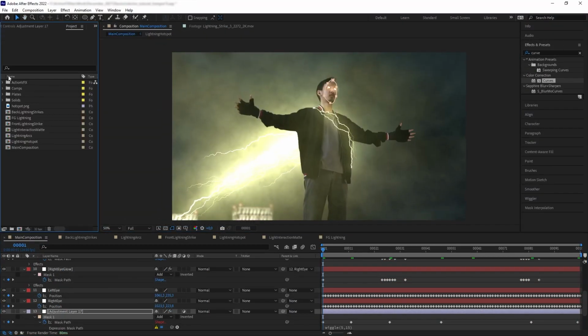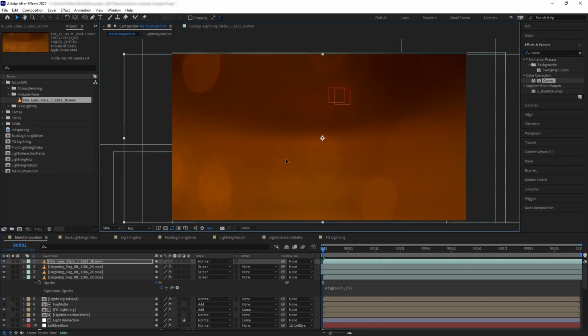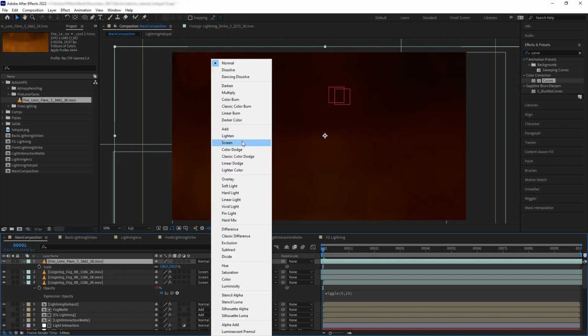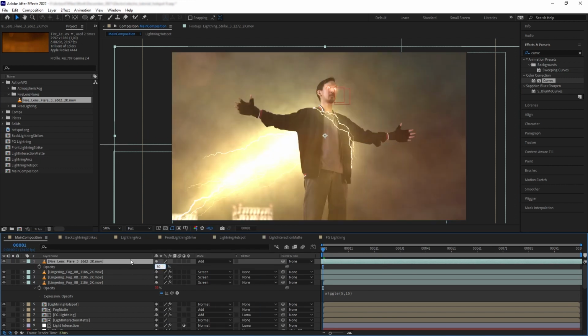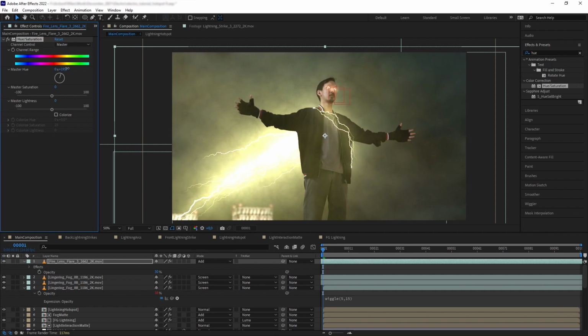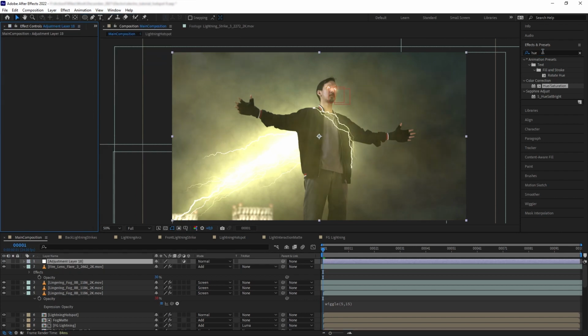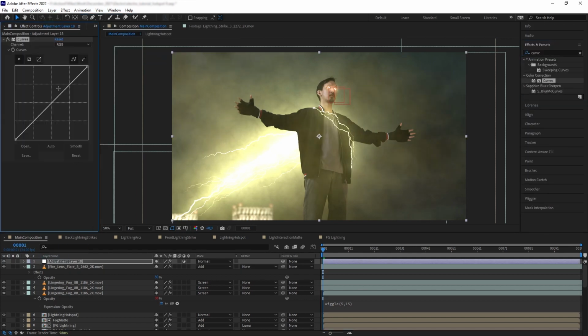Okay, next, let's add this fire lens flare asset. Turn it to add, and then reduce the opacity quite a bit, and then add hue and saturation to make it look more yellow. And then on top of everything, let's add another adjustment layer, and this time we're going to add curves and create a contrast. And then let's bump the red a little bit.